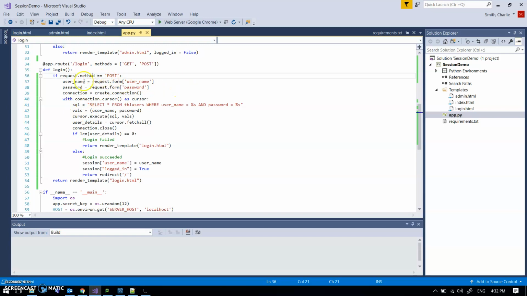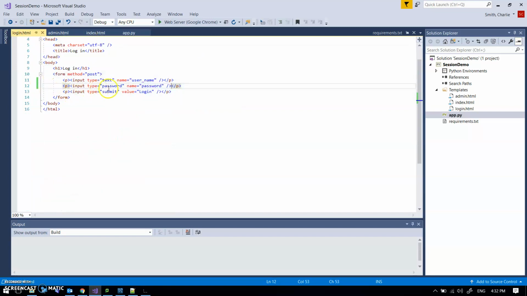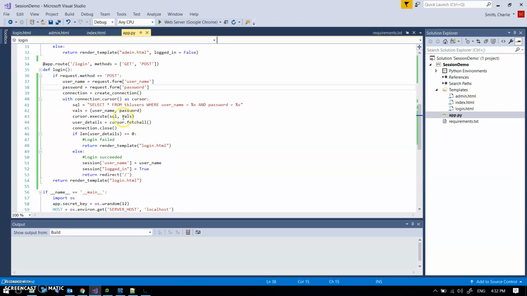Request method post, that's the same. Username, password. Oh, yeah, I should just double check. In this login form, I've obviously added a password field. Back to app.py. So, accessing the database. These again, copy and paste from a previous thing.